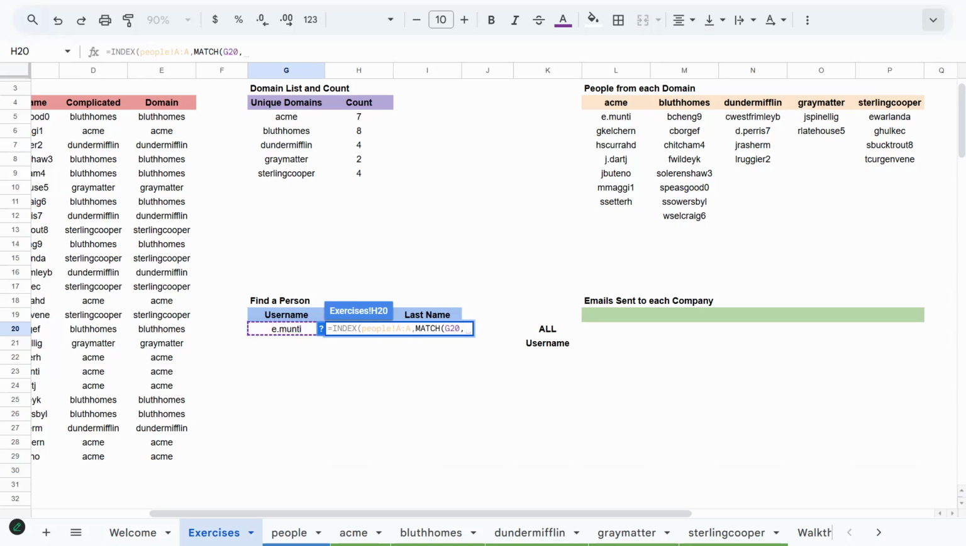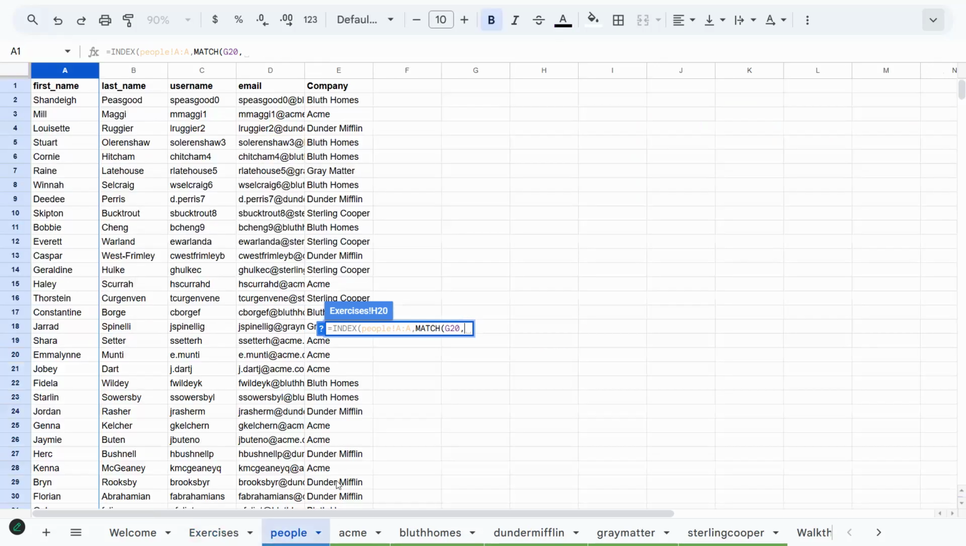The next part of match is where we want to go find that username. So which column has the username that we can find it so that we can bring back the first name. So if we go back to that people sheet, it's going to be the column C that has all the usernames there. So let's use that. Finally, we're going to use a comma and then 0 so we get an exact match from this formula.